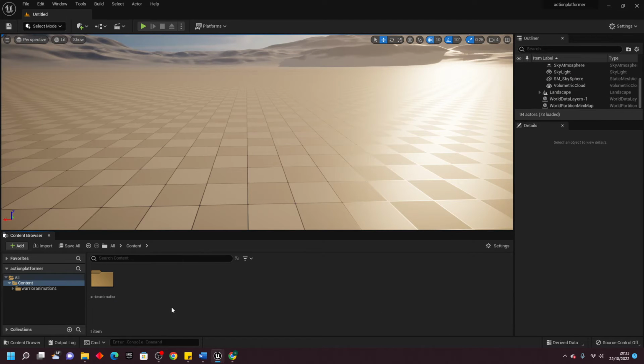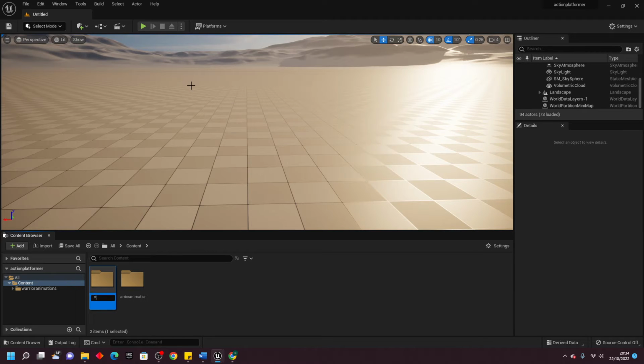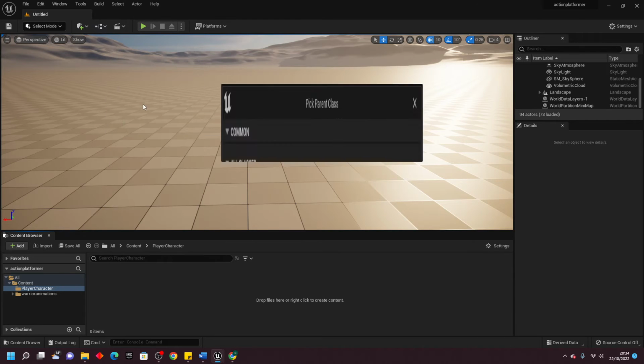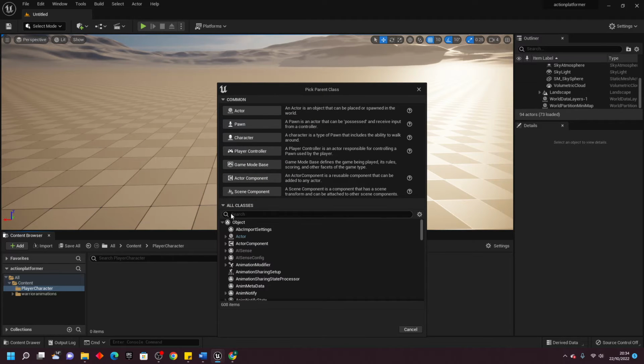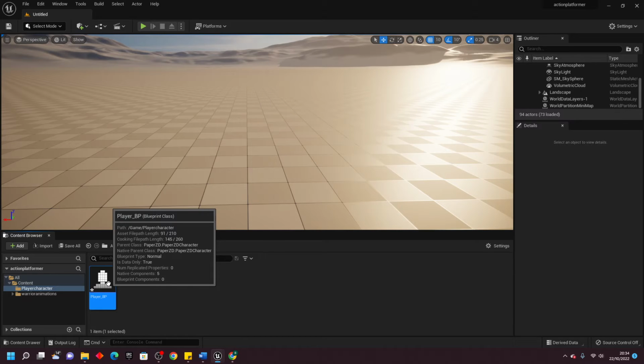Now that we set up the controls for our game, the next thing we're going to do is set up a 2D character that we can play our game as. Inside of our content folder, let's create a new folder. If we right click and go New Folder, and just call this player character. Head inside this folder and just right click again and go to Blueprint Class and go to All Classes, and under Search, look for PaperZD. And we want to select this one, PaperZD Character, and just call this our player_BP.